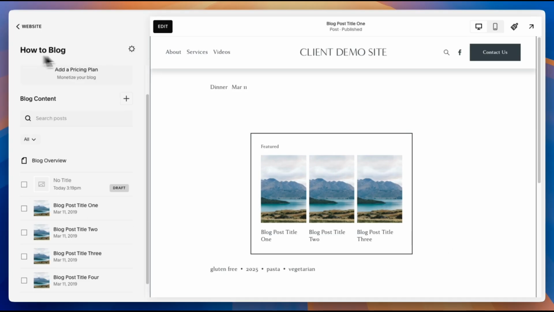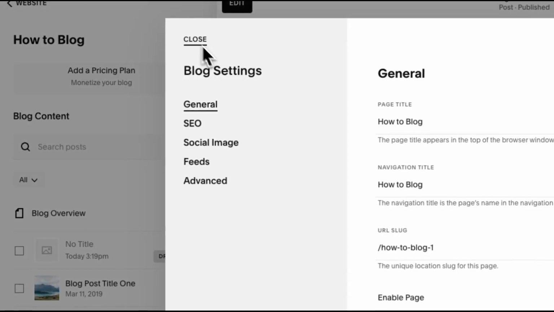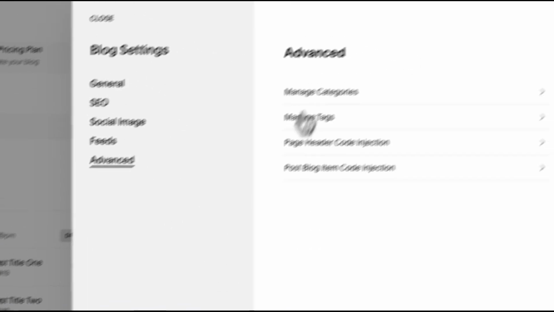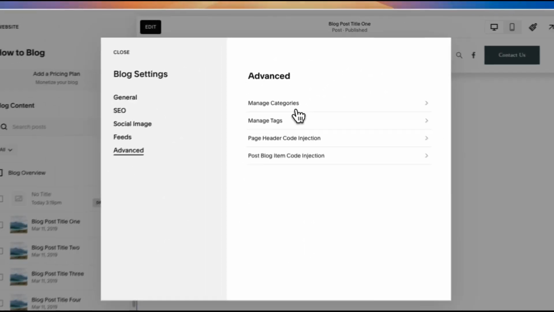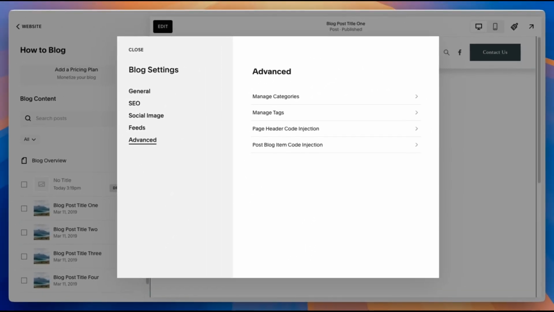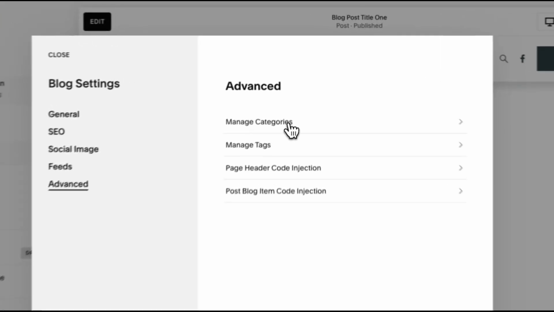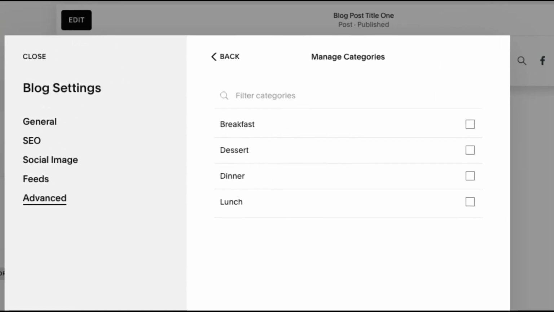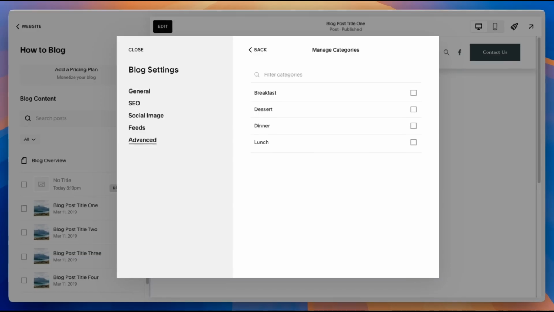Let's go back up to our main blog page settings. And if you remember when we were down here in advanced, we had the manage categories and manage tags. So now that we have some published posts with tags and categories assigned, look, hey, they show up there now. Remember it was empty before? So this is where you can make changes to these if you want.